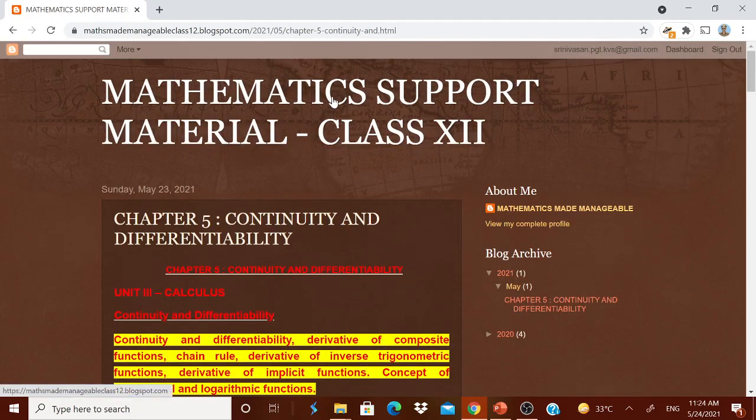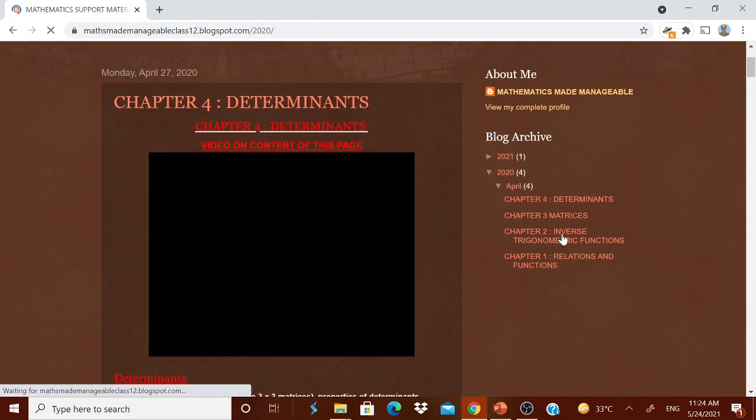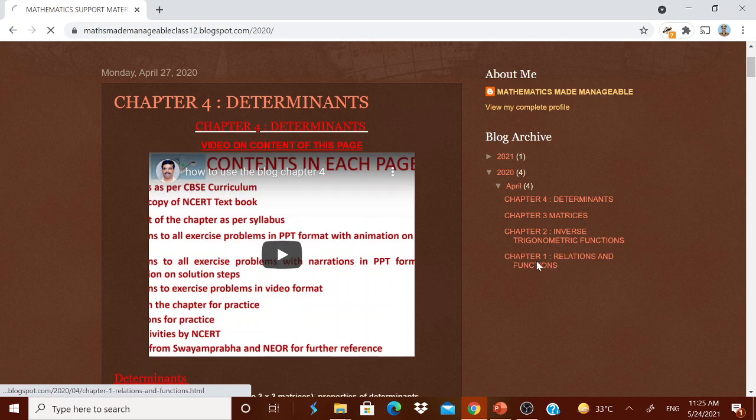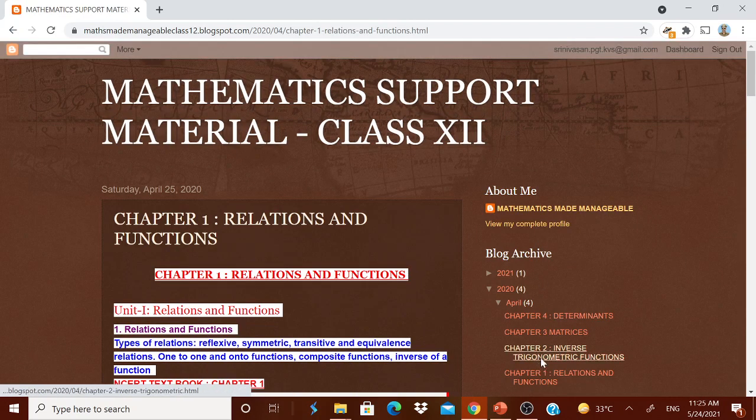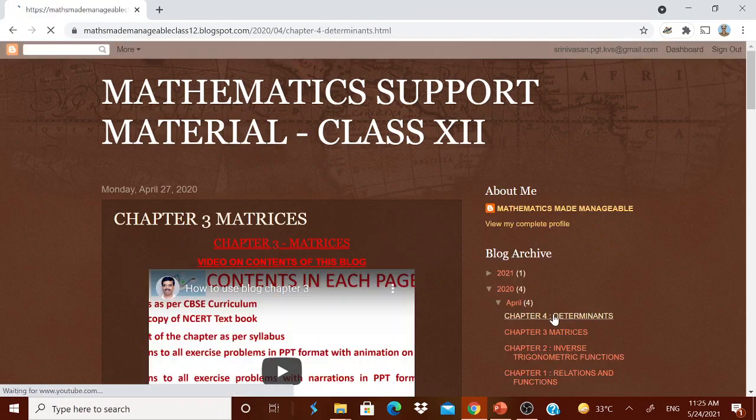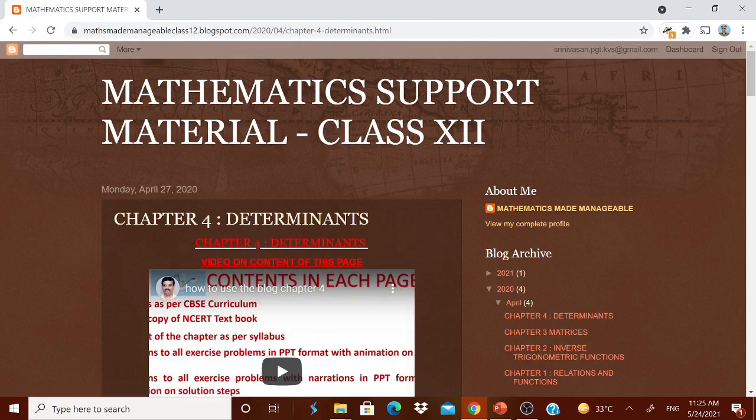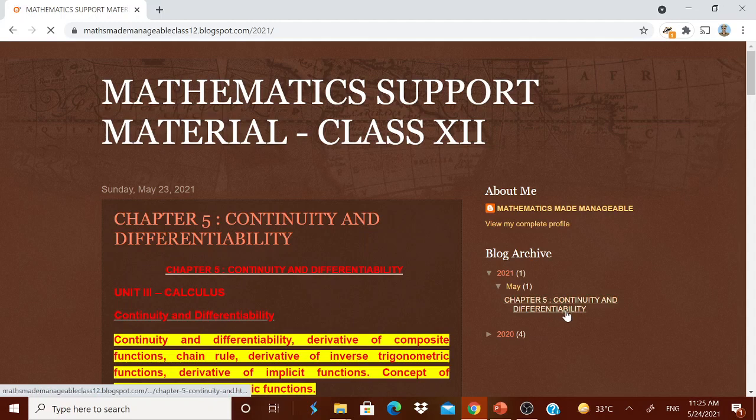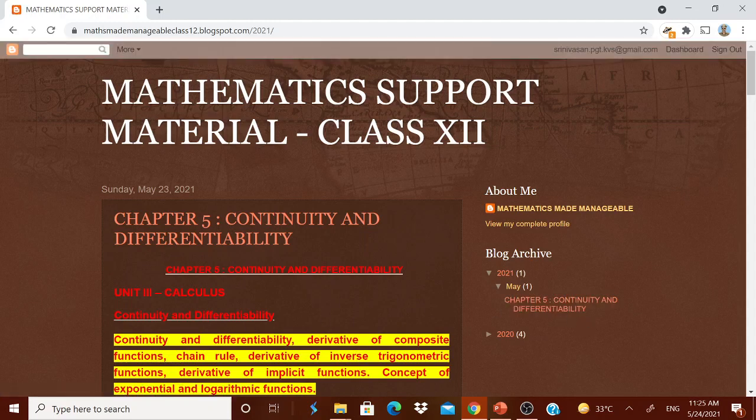This is the blog for Mathematics Support Material Class 12, Chapter 5 Continuity and Differentiability. On the right side you are seeing Chapter 5 Continuity and Differentiability. If you click 2020, you will go to chapters of the remaining. For example, chapter 1, then this is chapter 2, and this is chapter 3, and this is chapter 4. Now let us go and see what is available in chapter number 5, Continuity and Differentiability.